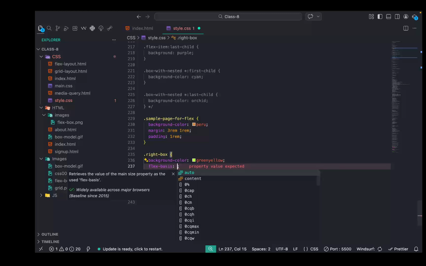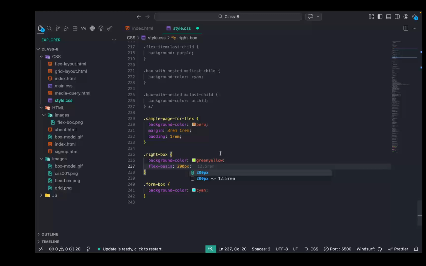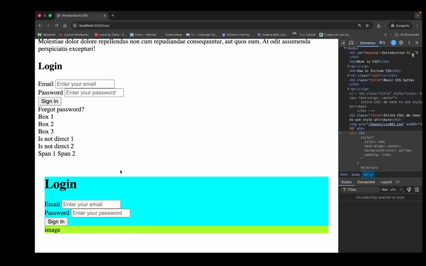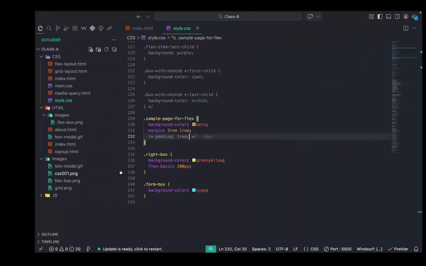So here now, if I give it like 200 pixels, what I'm saying is that this box can expand. Let me remove the padding so that we can see this. So save, go back to the page. But right now, as you can see, nothing is working at all. Why is it not working? It's because some or all of the flex properties don't work unless you display as flex.